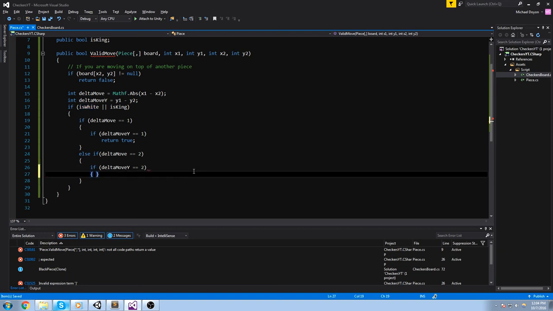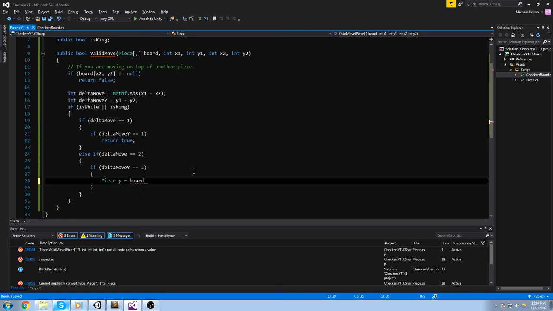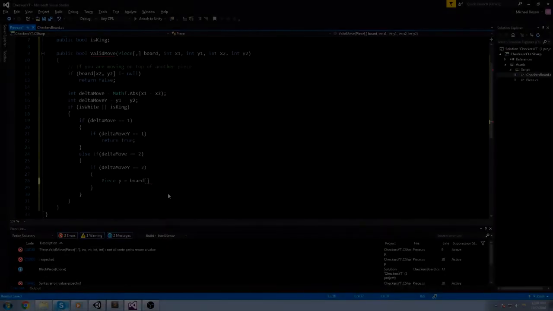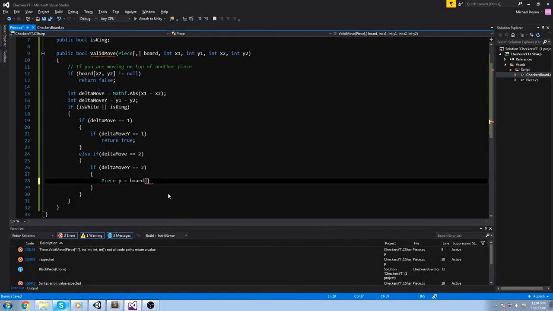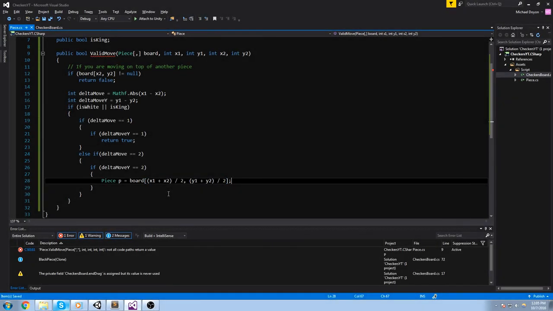Right, so if our delta move in y is also 2, let's grab the piece in the middle. And I'll do that using a, should we do a Vector2? No, that's kind of stupid. We're going to do piece p is equal to board, because we have a reference to the board. Remember, we get it in the parameter here. Now to get the piece in the middle, we'll do x1 plus x2 divided by 2, which is going to give us the average between the two, and the average is the middle piece in this case. Same thing for the other side, so y1 plus y2 divided by 2, and that should give us the piece. Well, at least if there is no piece, it's going to give you what is on top of the tile, in the middle of the destination and the start. So, well, if there is a piece, right?